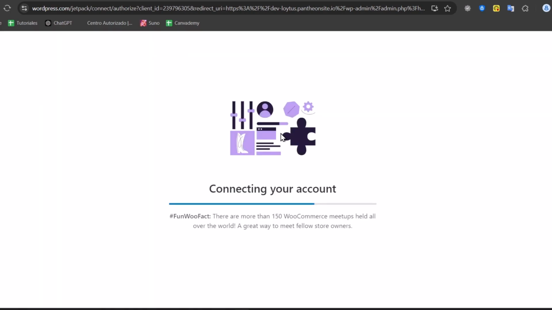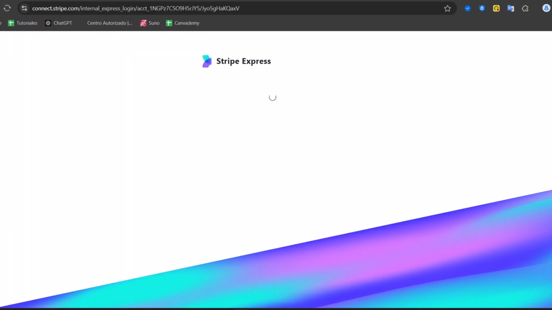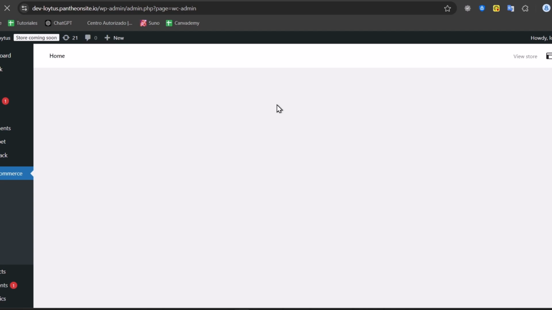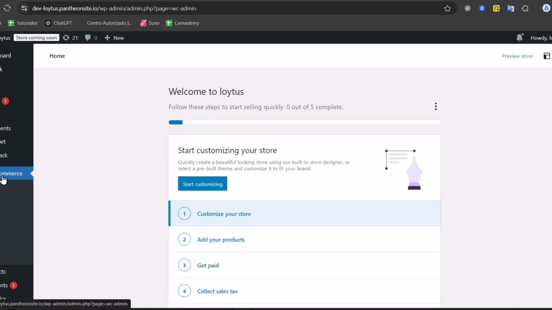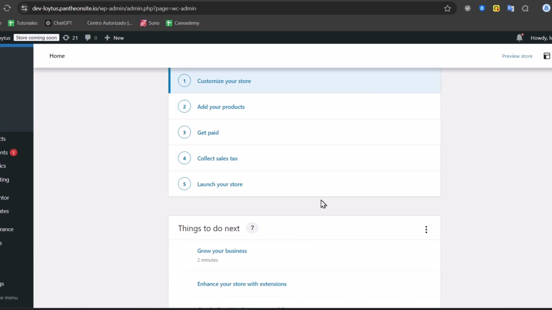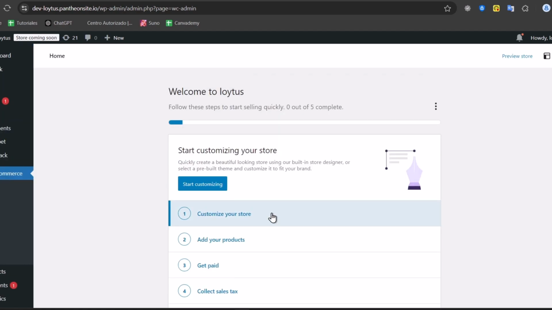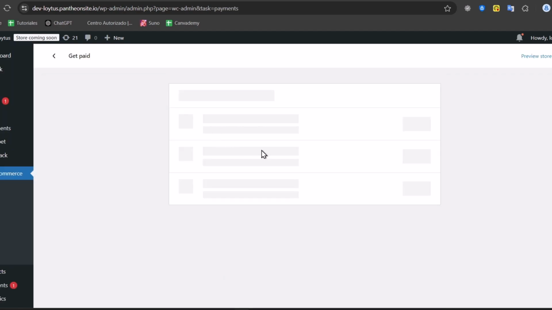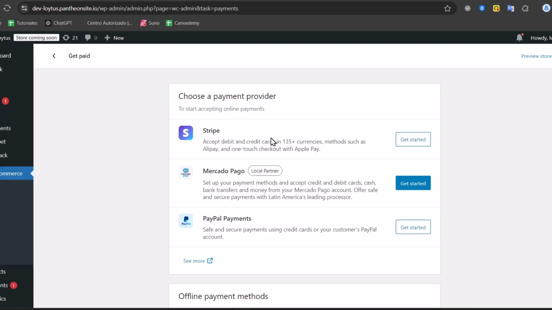Now, it's going to ask you to add a payment provider in order to accept money. This is the part where you want to leave your Stripe account already signed in. Then, we can go to the left section that says WooCommerce. In WooCommerce, you can just customize your store, add products, and more. Let's focus for now on the option that says Get Paid. In Get Paid, we have three elements that we can use to get paid here in WooCommerce. Today, let's focus on Stripe.